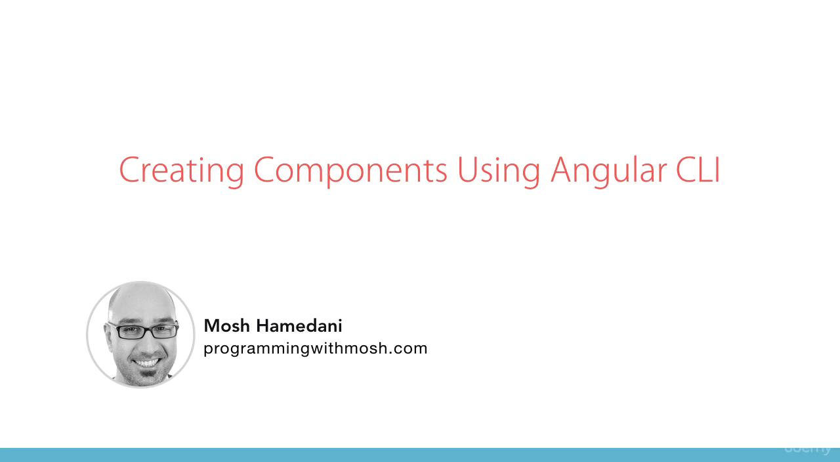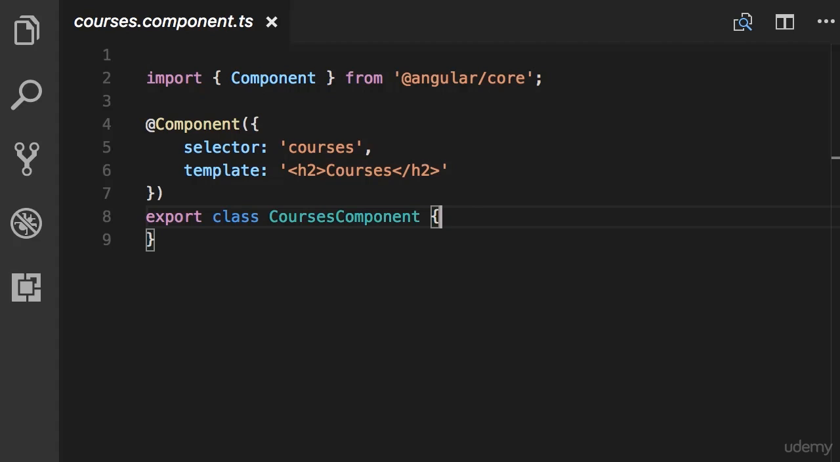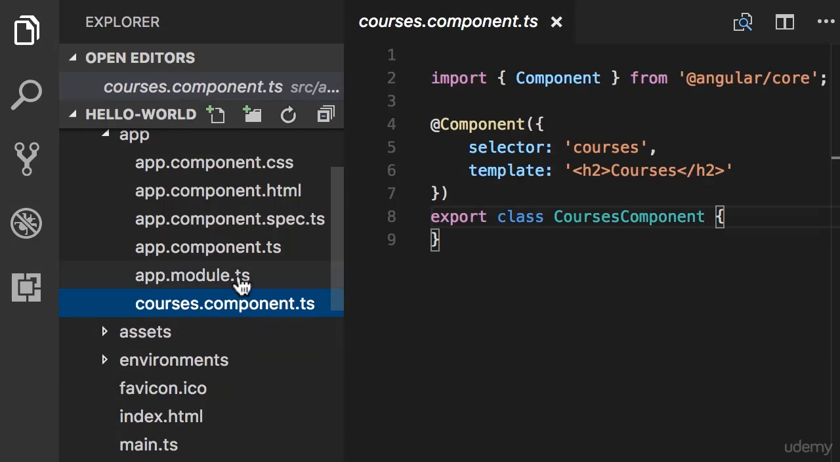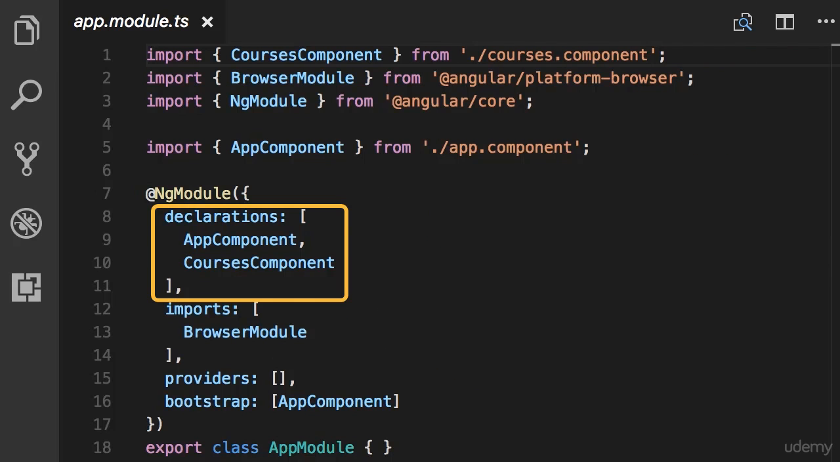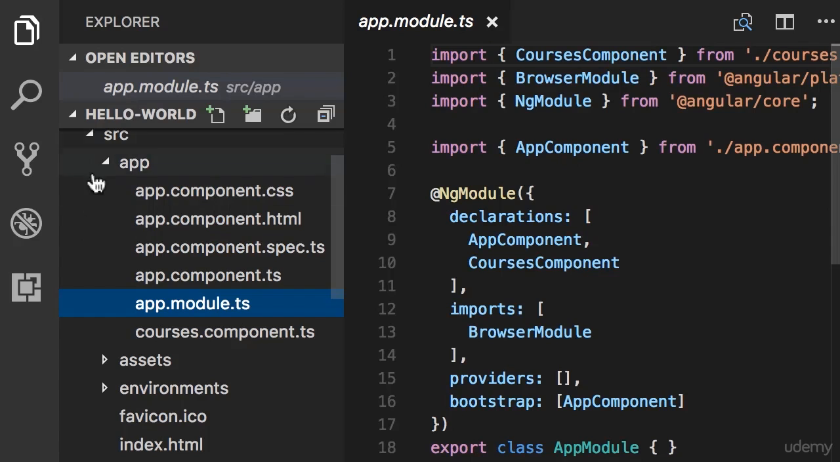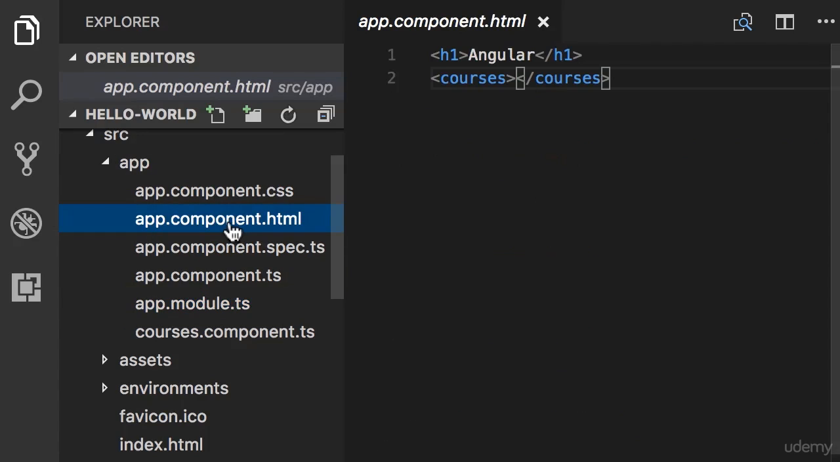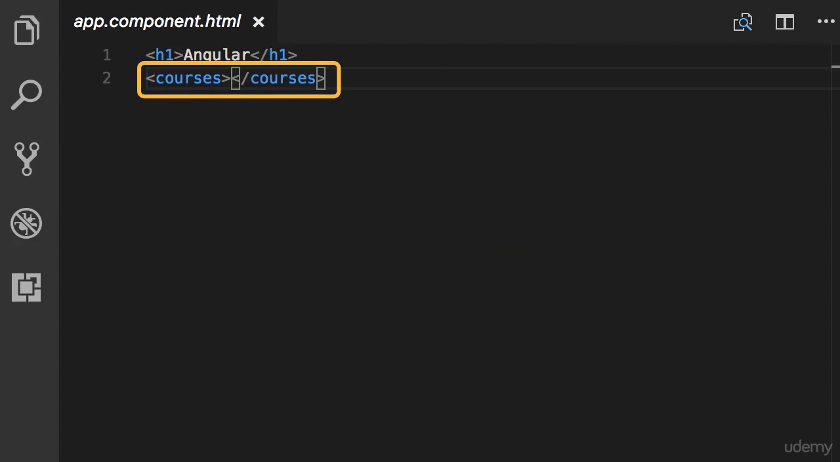All right, let's quickly review what we have done so far. We created this courses component here. Then we registered this in app module. So here in app.module, we added our component inside the declarations array, and then finally used this component in the template for app component. So let's quickly review. In app.component.html, we added this courses element here. 3 steps, okay?